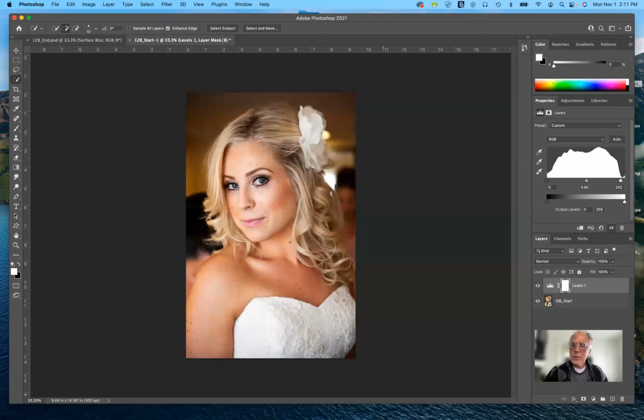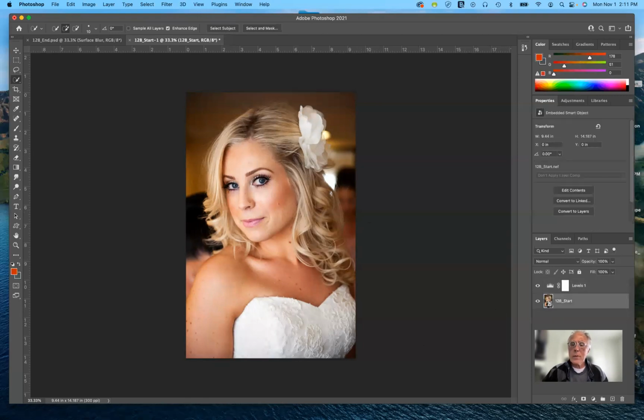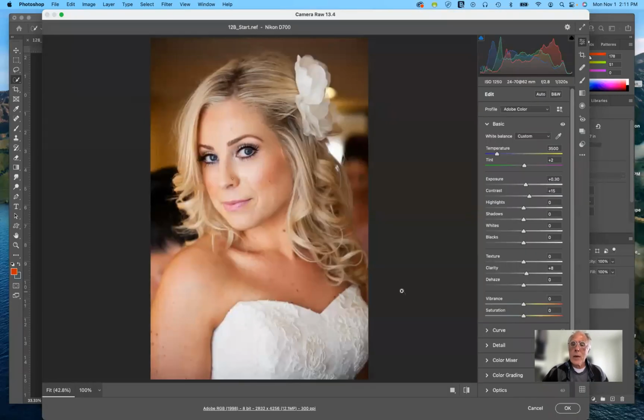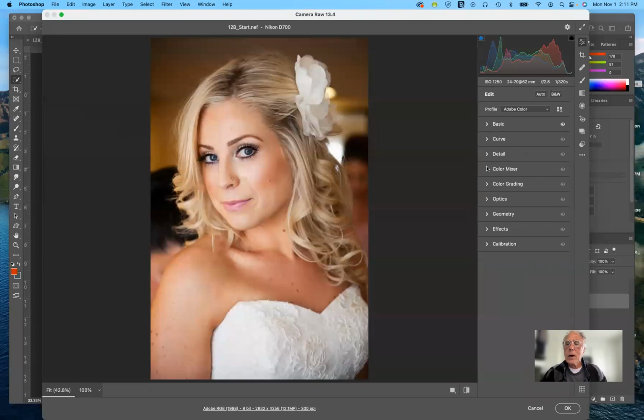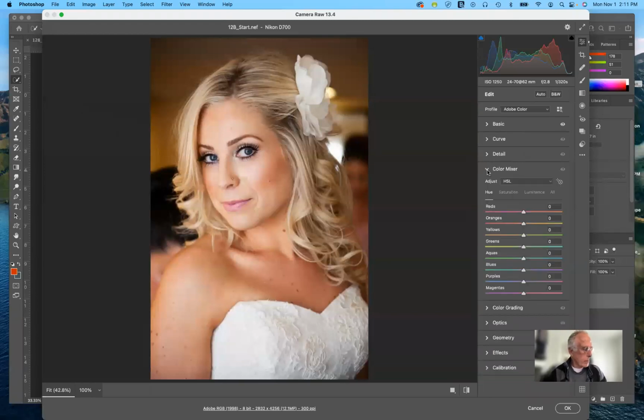Camera Raw. To do that, we have to go to Layers, and we click right here, double click, and it takes us back to Camera Raw. Now I can switch from Basic to Color Mixer here. In Color Mixer, I'm going to reduce the reds. Make sure that reds are reduced a couple of points.